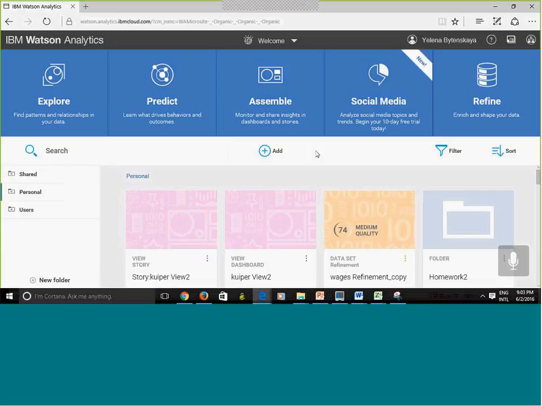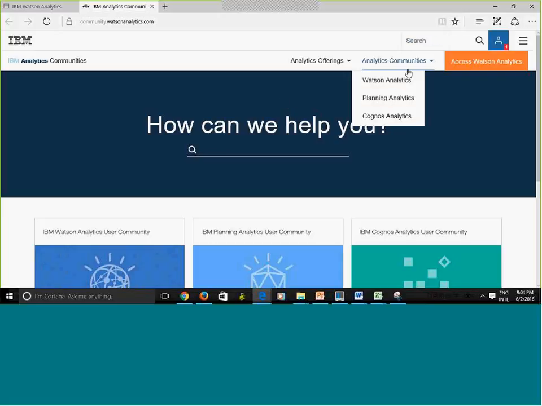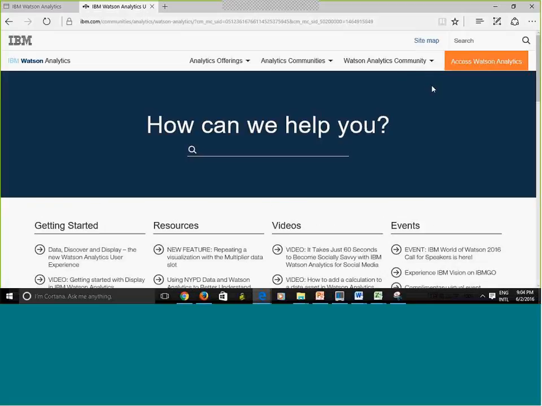There's a chance that another user had the same question. So to access this, you're gonna do $community, right? $community, and you've got the discussion board, which is part of the community. And this interface has been updated recently, so it might be slightly different. So you would have to select Watson Analytics here, and in here you have it.